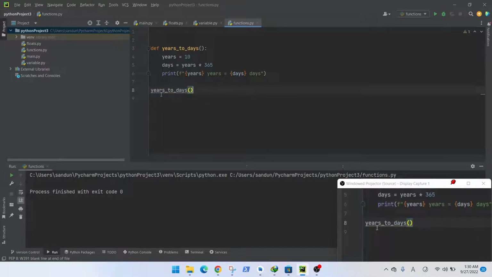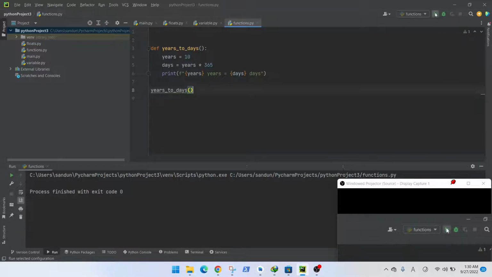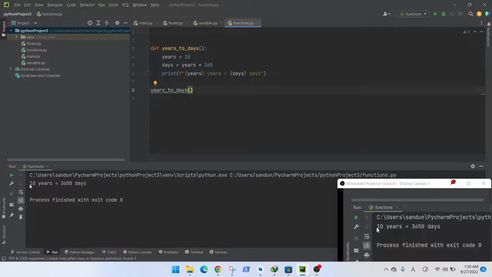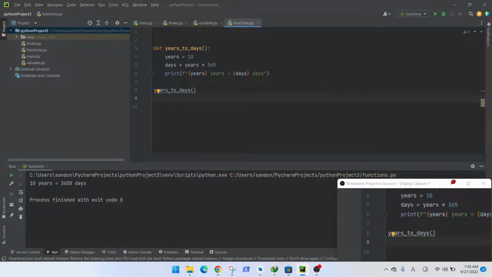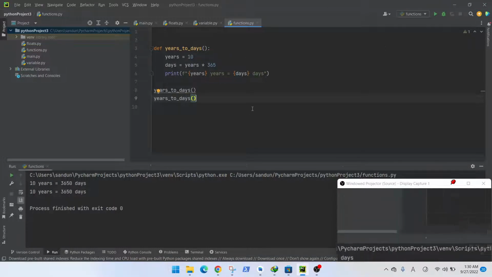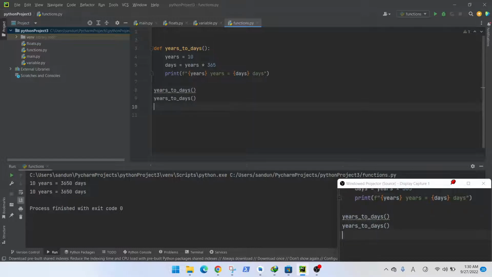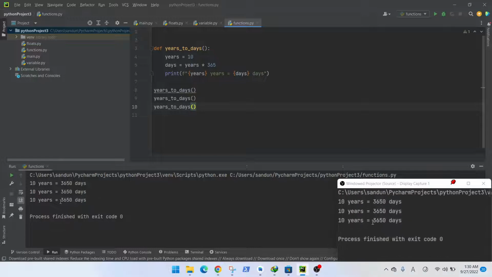So here I call the name of the function, and if I click run now you can see the same results. 10 years equal 3650 days. So if I call it again, years to days, it will run again. So this time you can see 2. So if I call it again, here you can see 3.